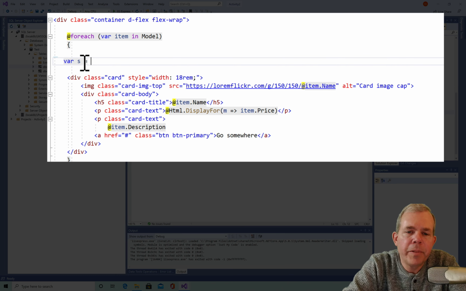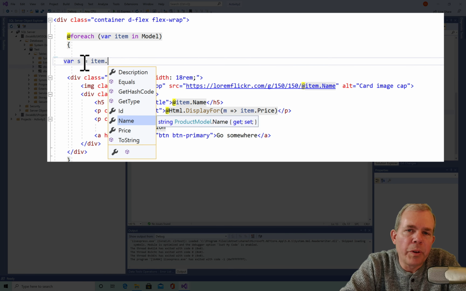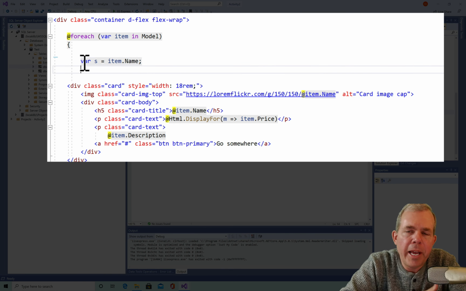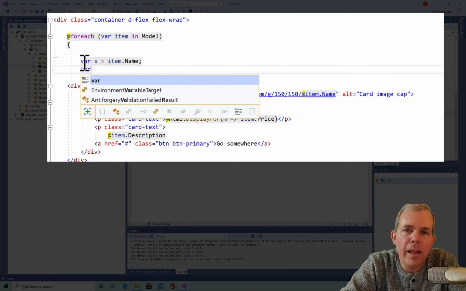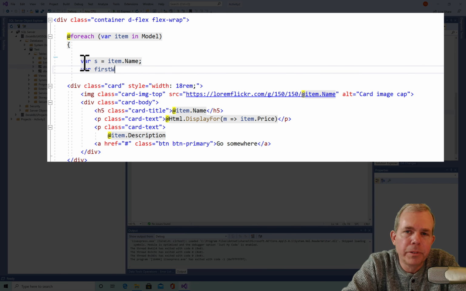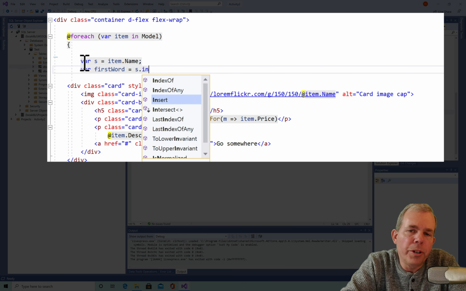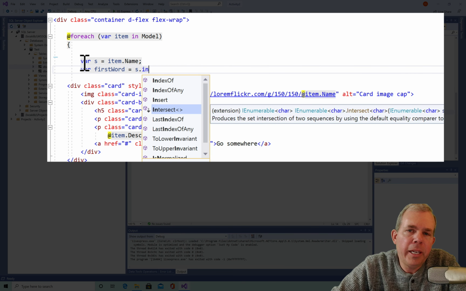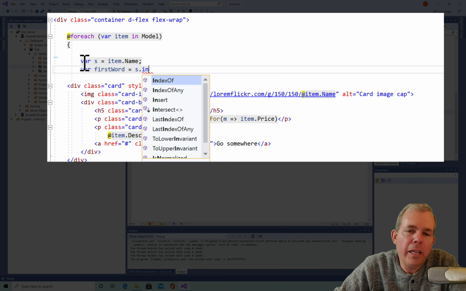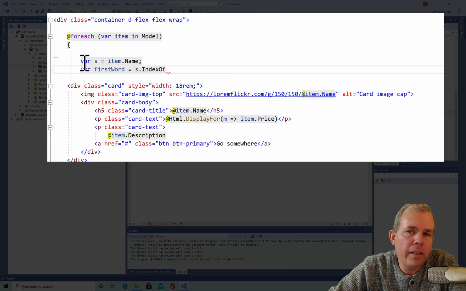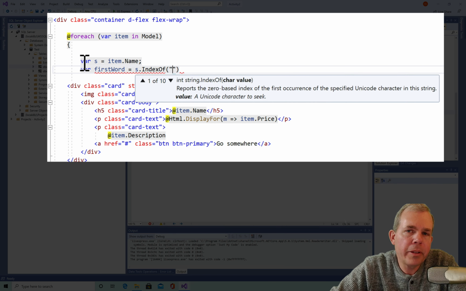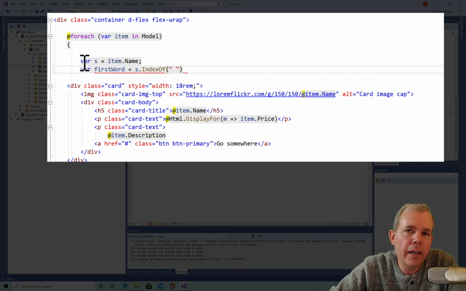So now let's do some calculations. So first of all, I'm going to assign a variable s, just call it the item.name. So it's just a simple variable name swap. Then I'm going to create another variable called first word. And I want to do a check to see if there's a space in the name. So I think there's a space in almost everything, but just in case there's not, I'm going to check to see if the space exists.